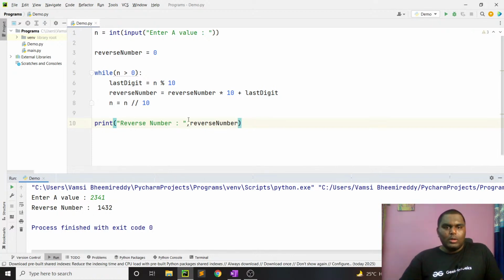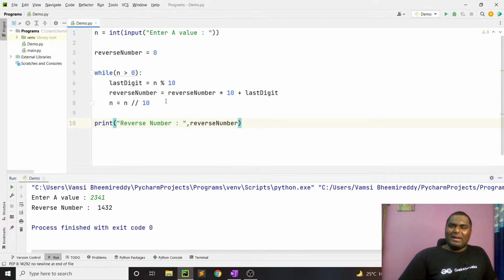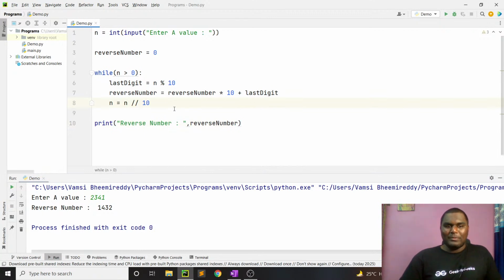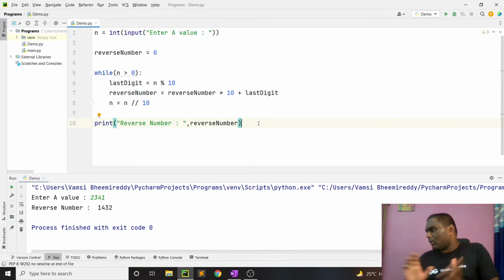I guess you might be feeling bored. So let's solve another problem with this same code. By doing one additional check, we can solve that particular problem.